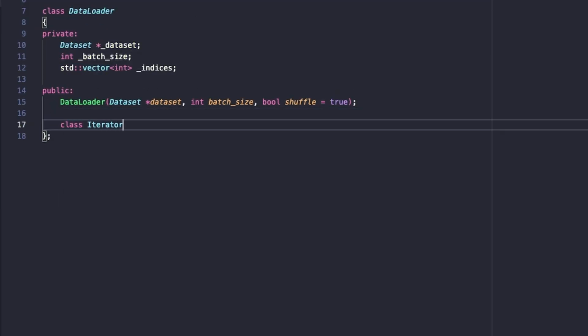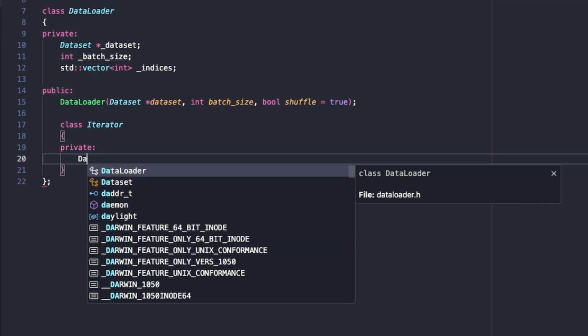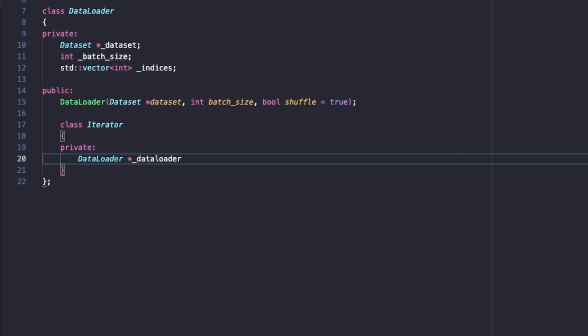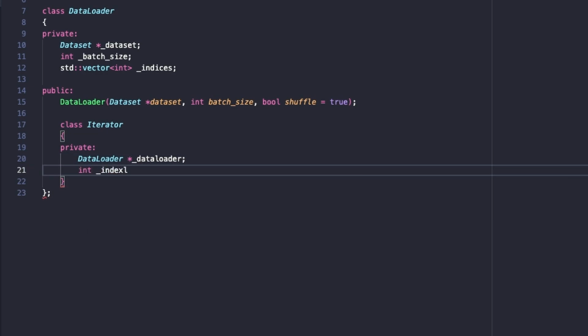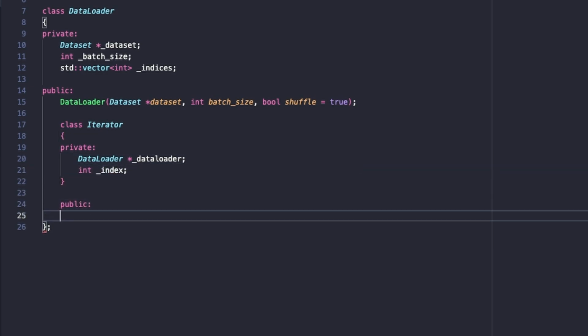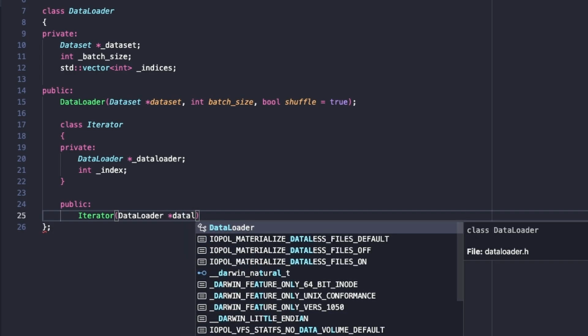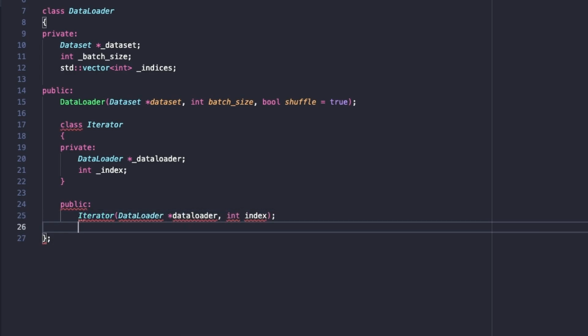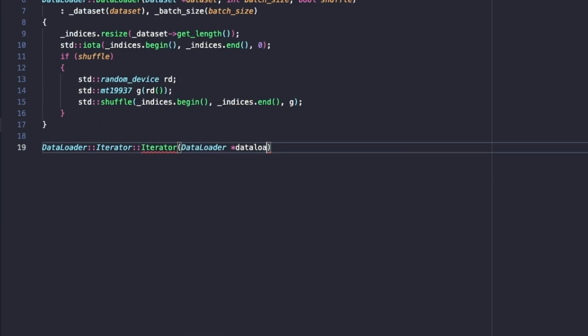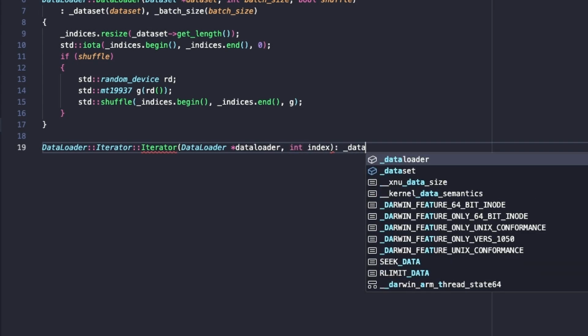Just like in PyTorch, we want to be able to iterate over all the batches of our dataset in a for loop, so we are also going to implement an iterator class. This iterator will hold a pointer to our data loader and an index. The constructor of the iterator will just assign these variables.